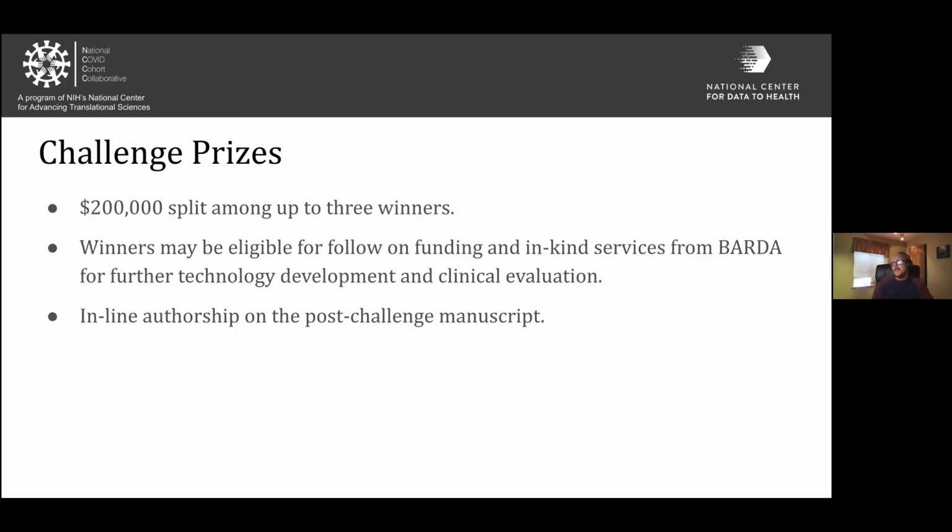And then, like I said earlier, inline authorship on the post-challenge manuscript. Everyone who participates will be involved as a consortium author, and then we'll take the top teams as inline authors, or specifically if they help write the paper and help contribute with their methods.